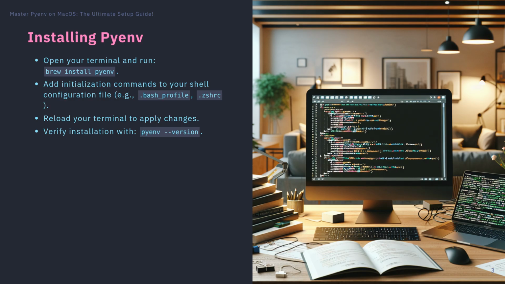Now let's get into the installation of Pyenv itself. Open your terminal and start by running the command to install Pyenv via Homebrew. Simply type brew install pyenv and hit enter. This command will download and install Pyenv along with its dependencies. Once the installation is complete, you'll want to ensure that Pyenv is properly set up in your environment.